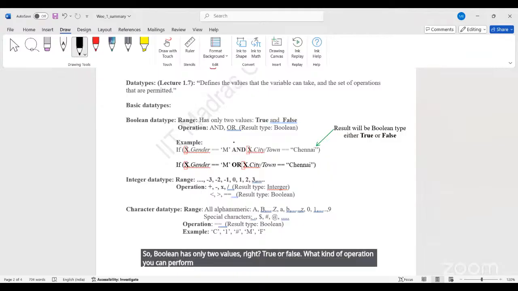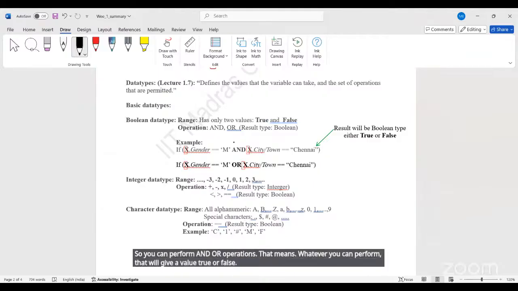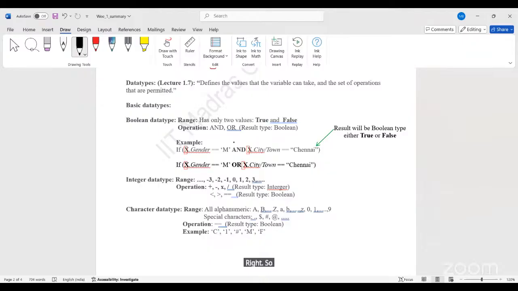You cannot perform arithmetic operations on Boolean variables, right? So you can perform and, or operations. That means whatever operation you perform, it will give a value true or false, right? So the result should also be Boolean.